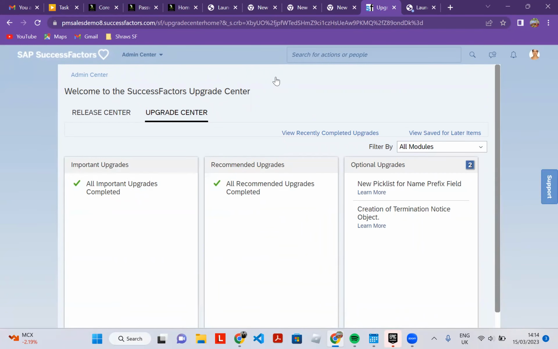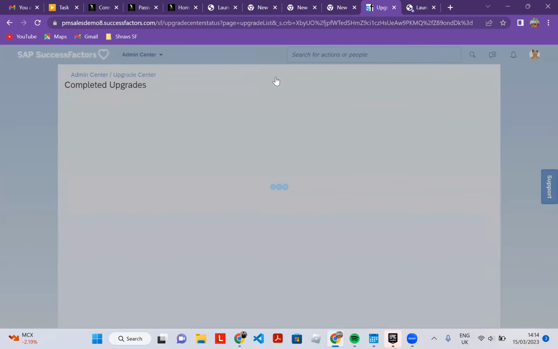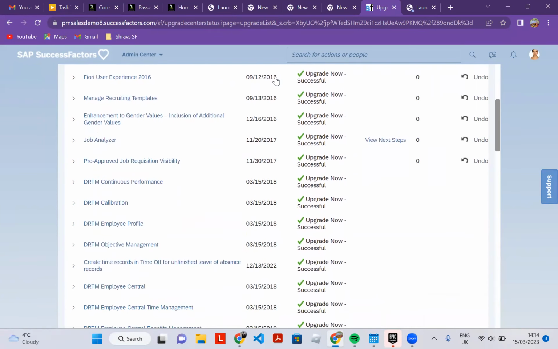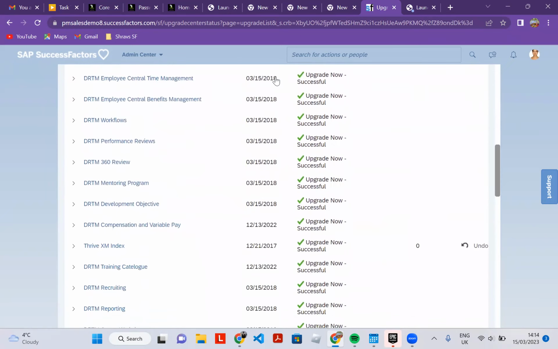Another thing is there. You can also see view recently completed upgrades. Can you click that link? There are two things, view recently completed upgrades. Here you can see, if you search, V12 homepage. That too is already upgraded. You can see V12 homepage, SuccessFactors competency library, people profile. If you scroll down, these are the things that have already been upgraded in your system.